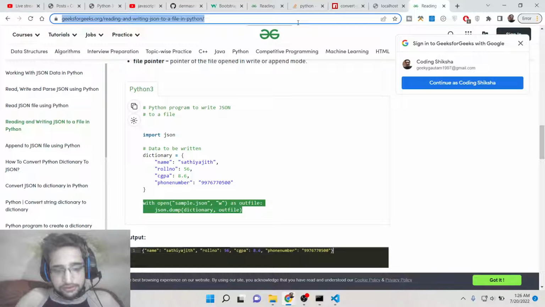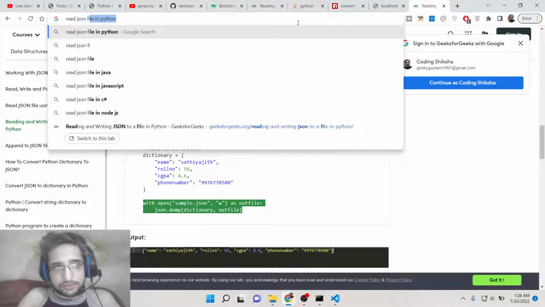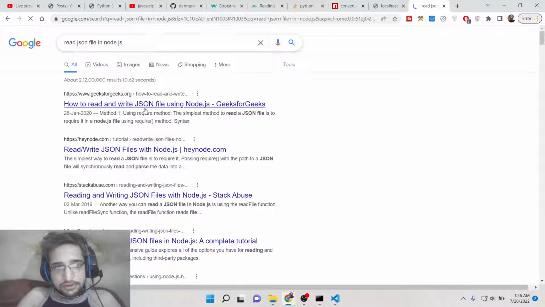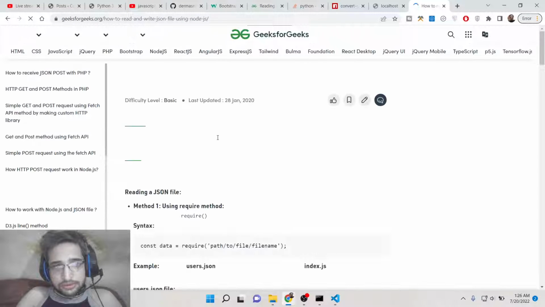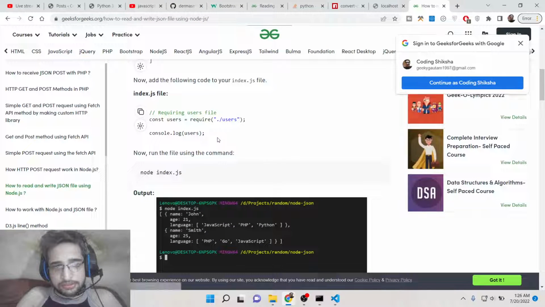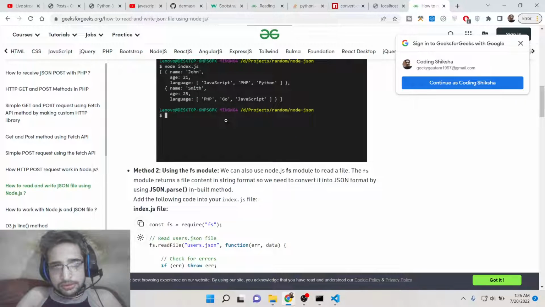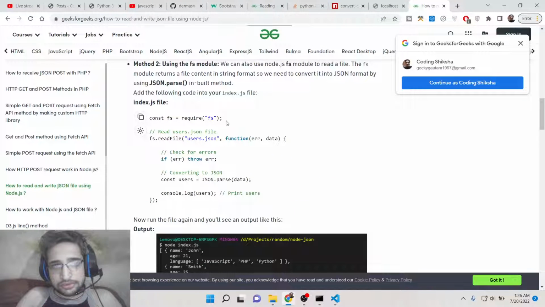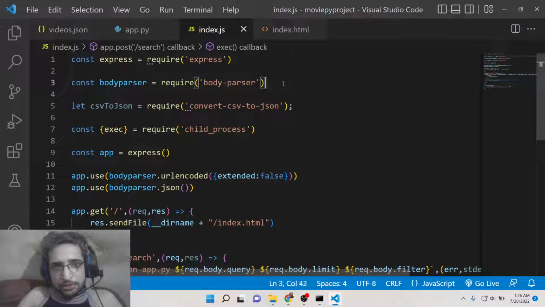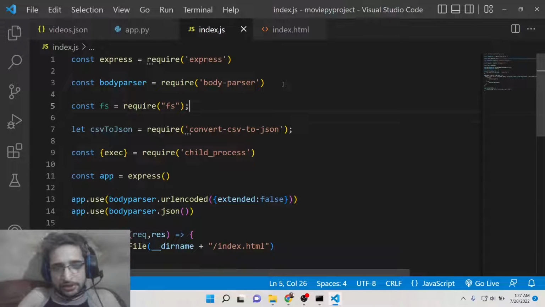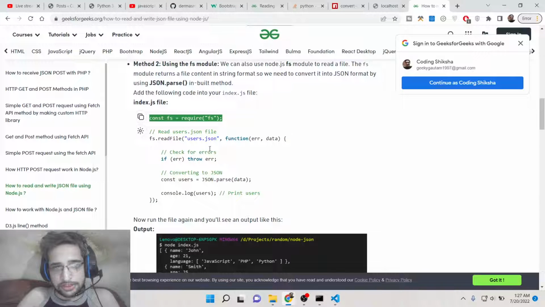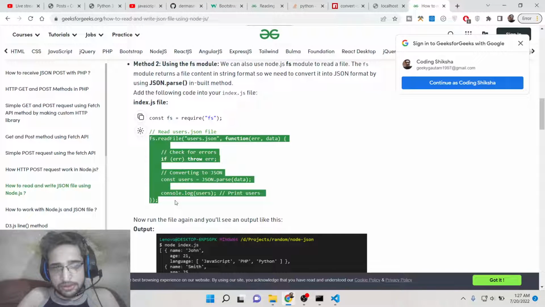Here I will search how to read JSON file in Node.js. So we will be using file system module. So right here at the top, you can use the file system module for reading any sort of file. This is a built-in module. You don't need to require it or install it.